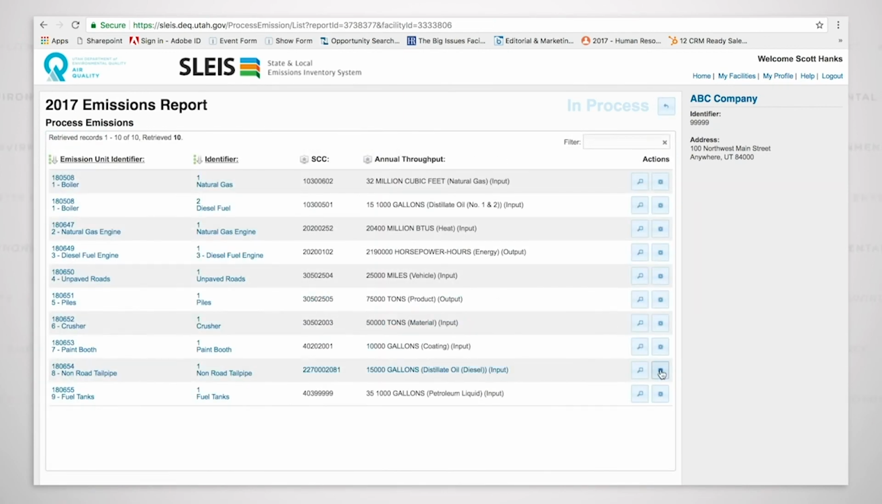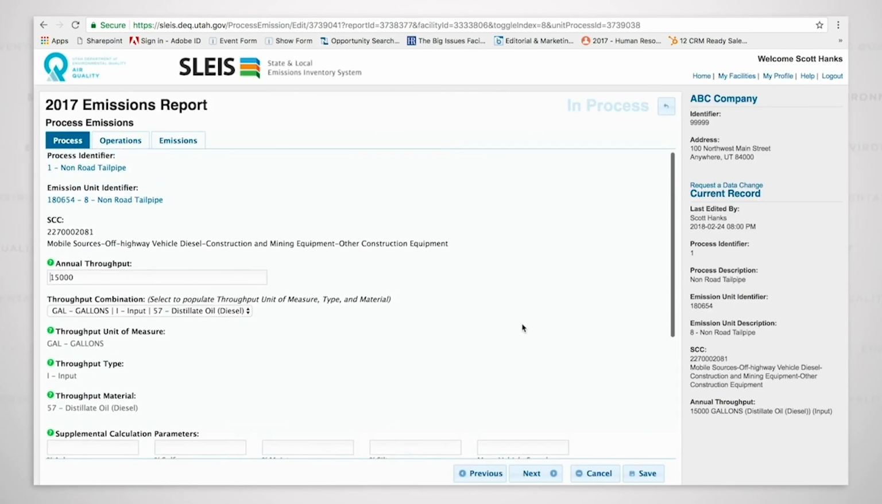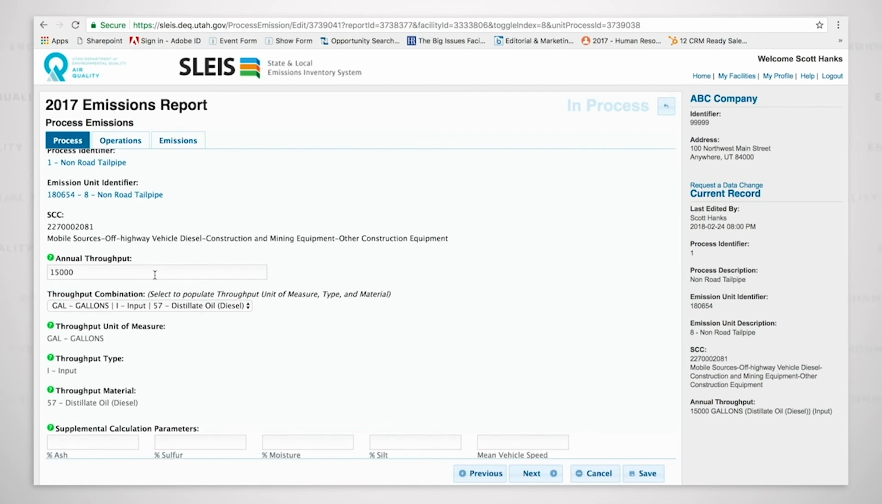We will now go through the calculation for non-road tailpipe emissions. What we decided to do was incorporate emission factors from EPA's non-road mobile model into the SLEIS online submittal system so that the emission factors would be available to the facility. There are two ways that you can use these emission factors. One is you can use the gallons to calculate it, or you can use the hours that the vehicles operated.